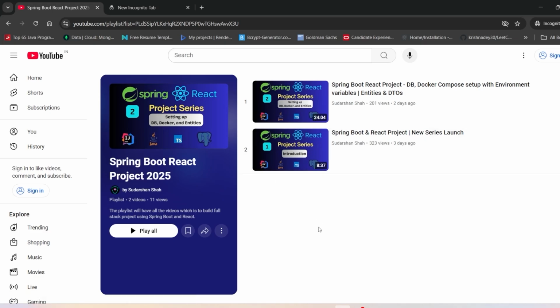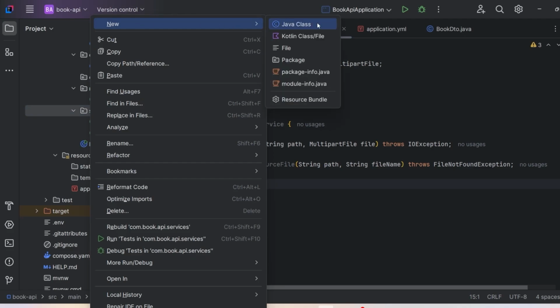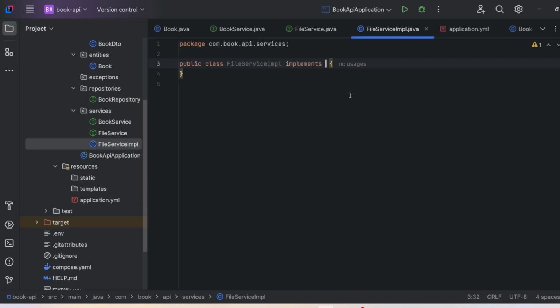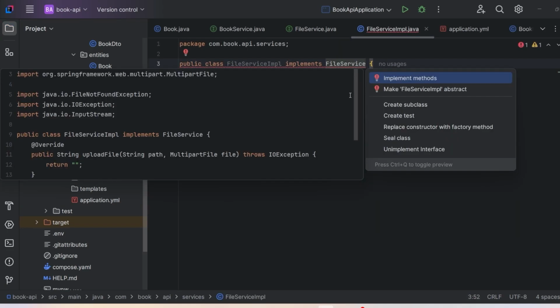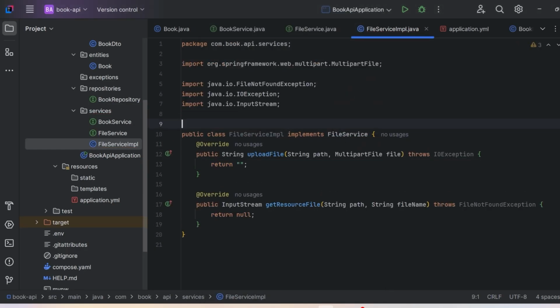So let's move on to the implementation of our interface. We will start with the file service interface. So let's write a class for the implementation of the interface. We'll say file service implementation. Okay, and this class will implement file service, and then we will implement the interfaces. Also we will annotate it with the service annotation.